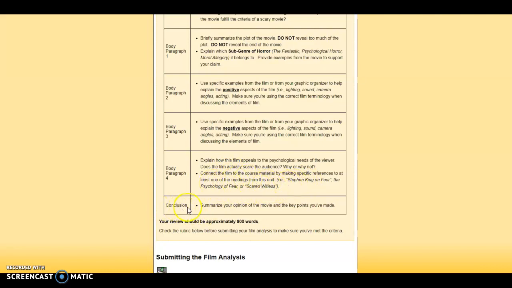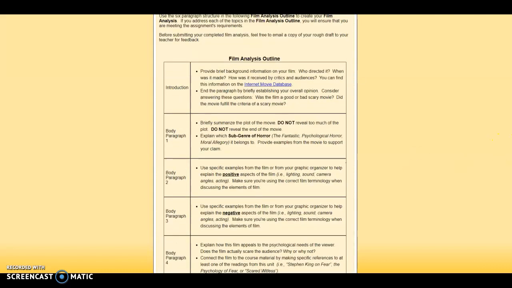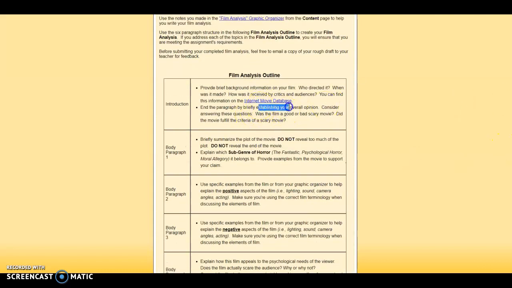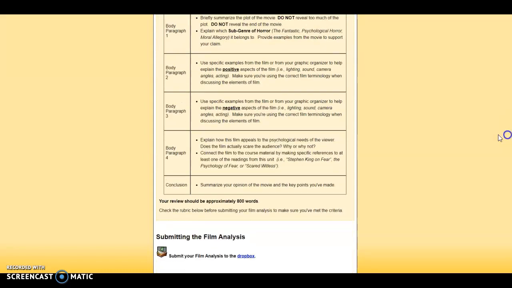And then lastly, in your conclusion, your last paragraph, you're going to summarize your opinion of the movie and the key points you've made. So your conclusion does not have to be long, 2 or 3 sentences probably, and you're just wrapping it up and going back to what your overall opinion was, and then any key points that you want to summarize. Overall, your review is probably going to work out to about 800 words.